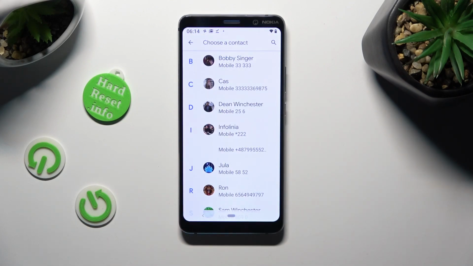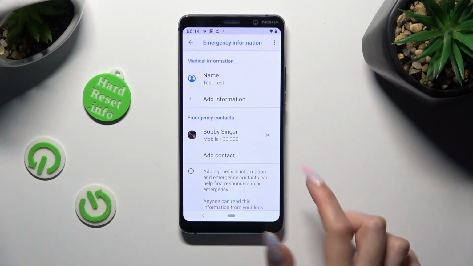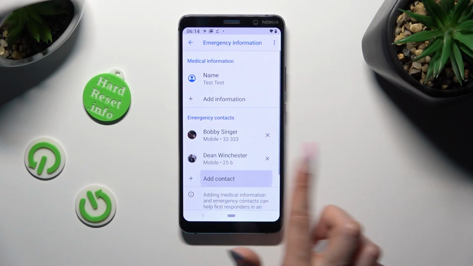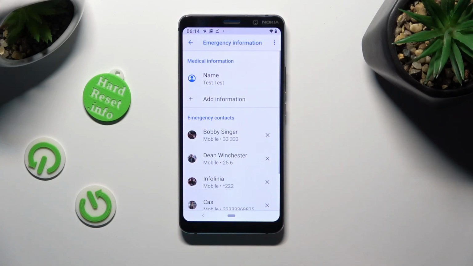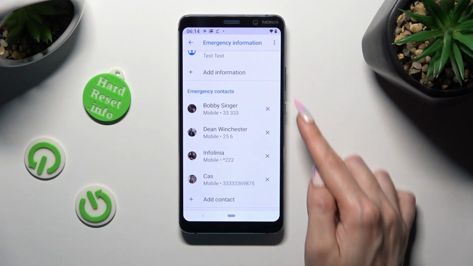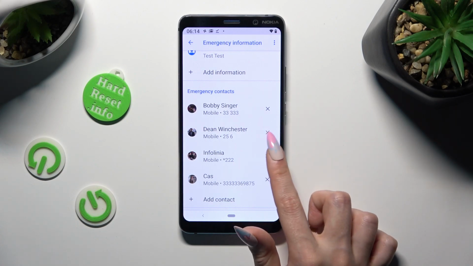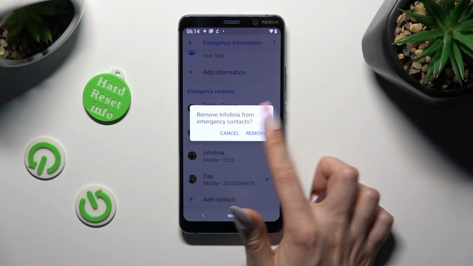Now click on the one that you wish to add. By tapping on Add Contact again, you can select the other ones. When you finished, in order to delete one of your contacts, click on this X next to the chosen one, in my case this one. Then confirm your choice in the pop-up.